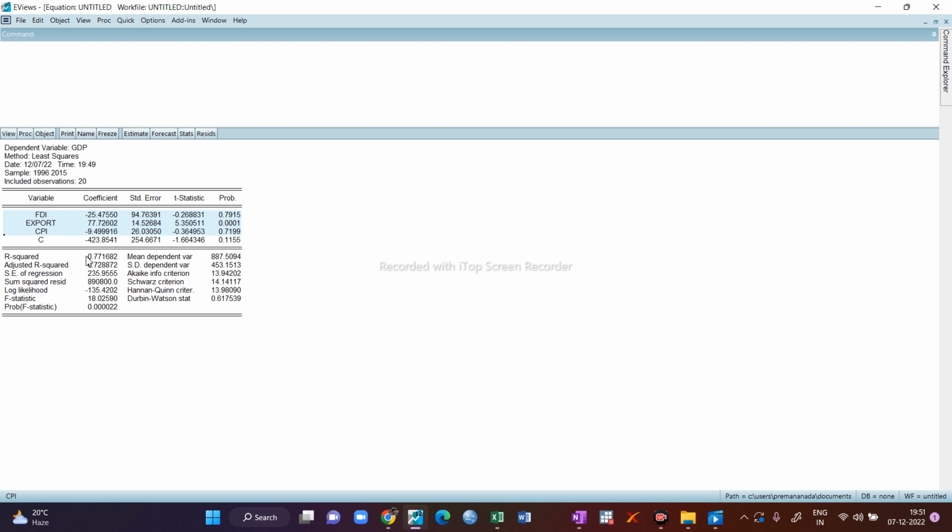Here in R square, we have 77%, which is quite good. I can say that all my three independent variables are jointly explaining my dependent variable, that is GDP, up to 77%. And here we have the F statistic, and the probability value of the F statistic is less than 0.05, and we can conclude here that our model is fitted well.